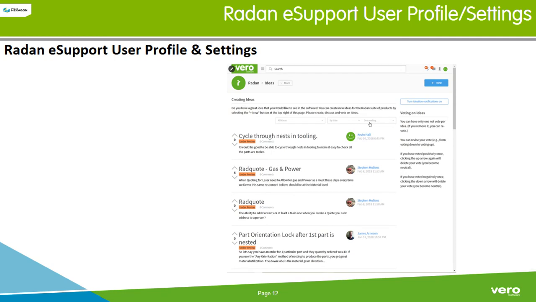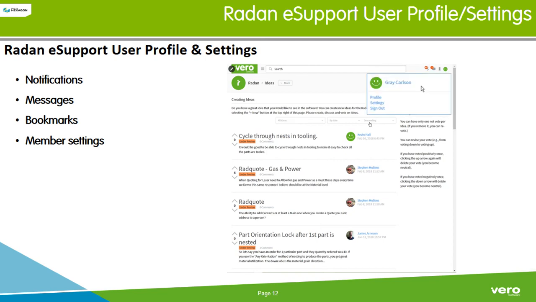There are a series of icons along the top of the site for easy access to your pending notifications, messages, an option to bookmark a page, and your eSupport community member settings, where you can access and define your profile, adjust your user settings for the site, as well as log out of the site. In the Profile section, you can add or edit your biography and other info such as location, contact info, and interests.